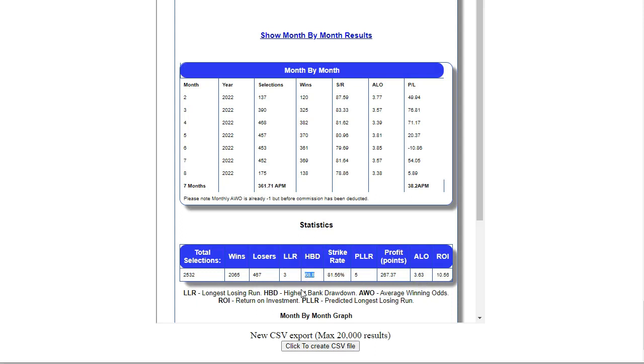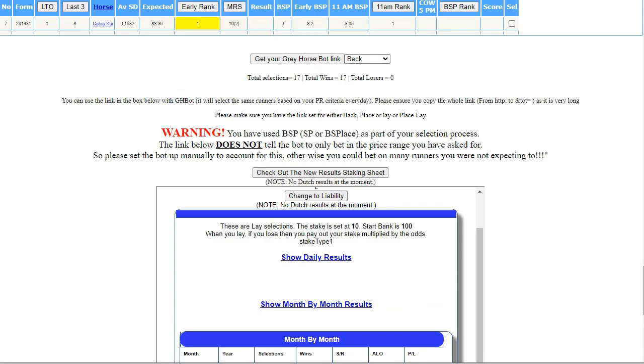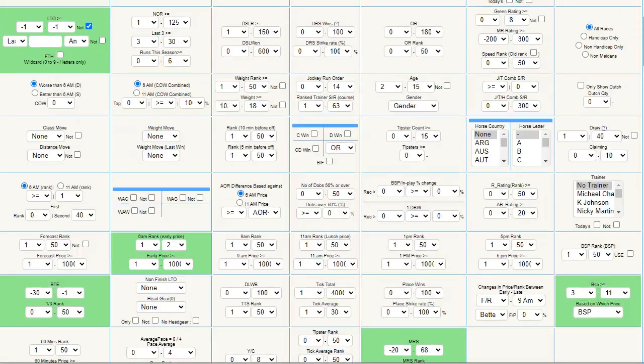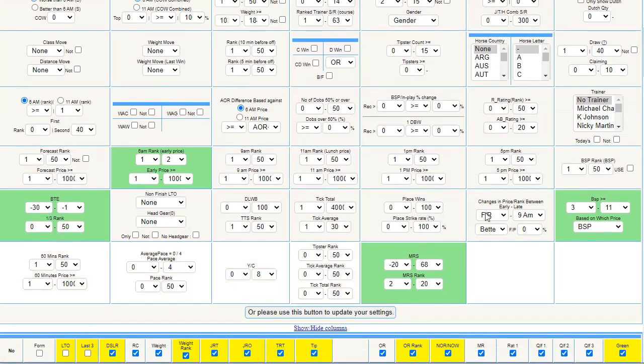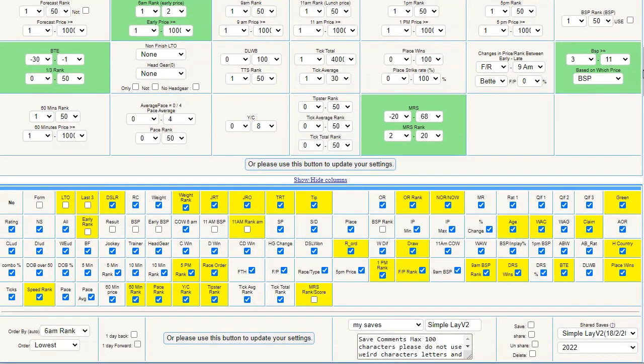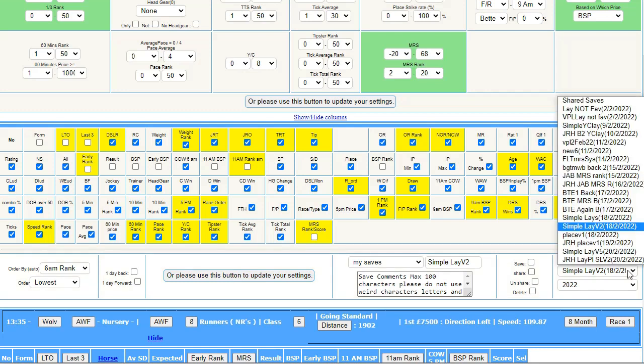The worst thing is this high bank drawdown of 68 points. Now lays do have this thing where they can hurt your bank sometimes, so you have to be a little bit careful with them. So what we're going to do is see what changes I made, because I actually added another version of this into the shared saves, and basically what I really did was just play about with BTE a little bit. Now of course I've changed the system, so it really needs retesting.